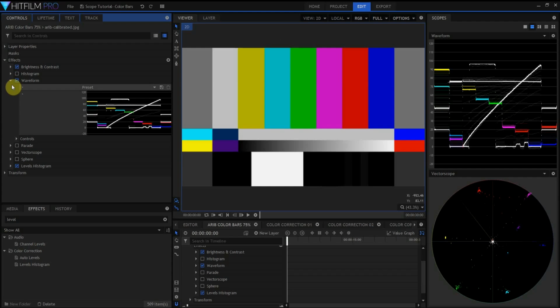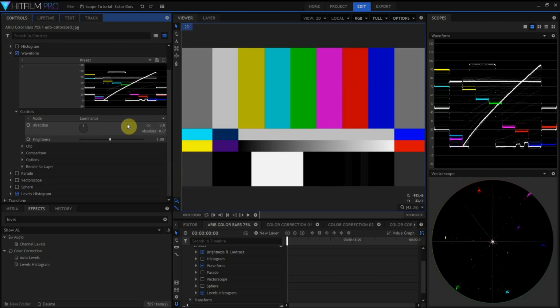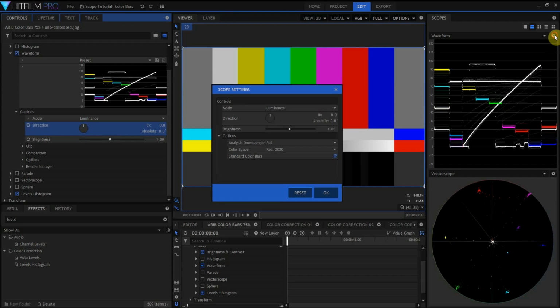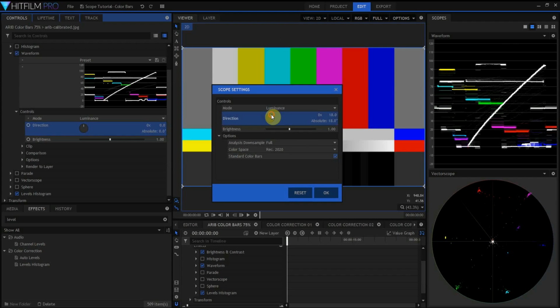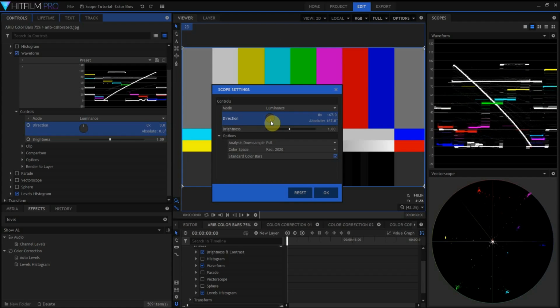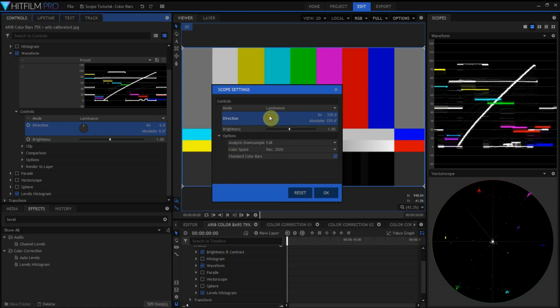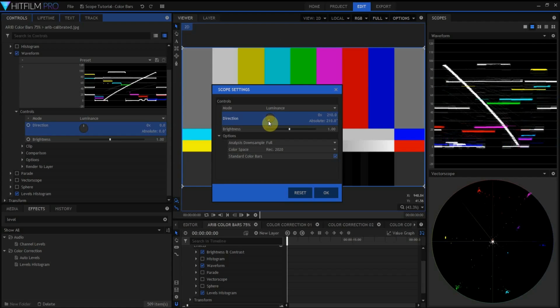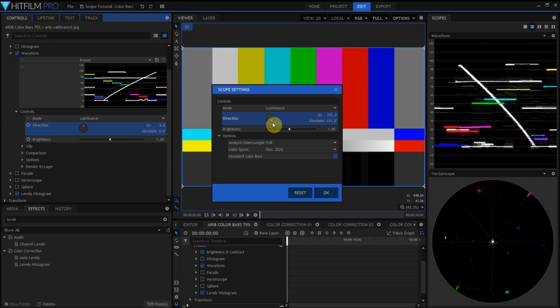Let's take a look at the controls for the waveform. They're very similar to that of the histogram. The direction control was not in the histogram, and I'm going to open this up in the scope's panel to make it easier to see over here on the right. The direction merely rotates where the scope is being drawn from, and can be used by a skilled colorist to further judge the distribution of tones in the scene.